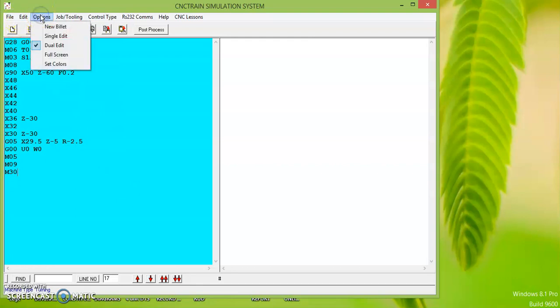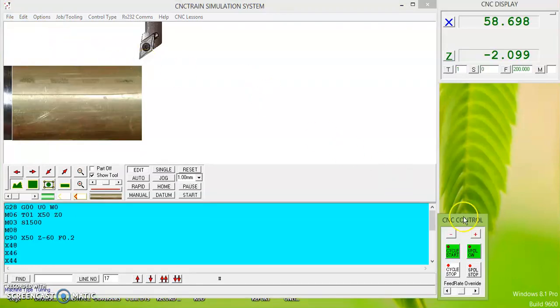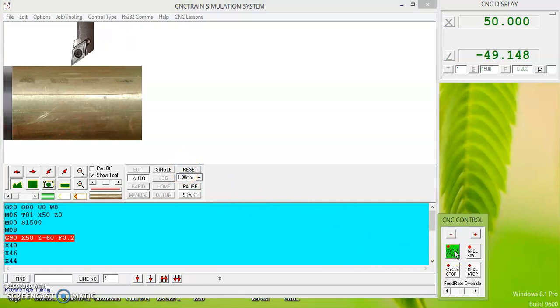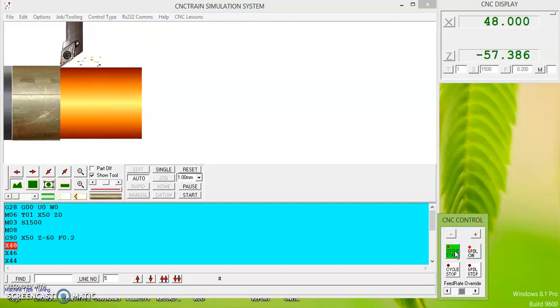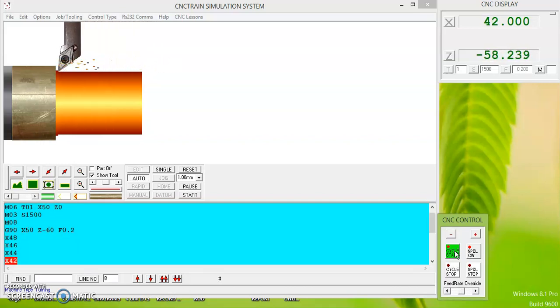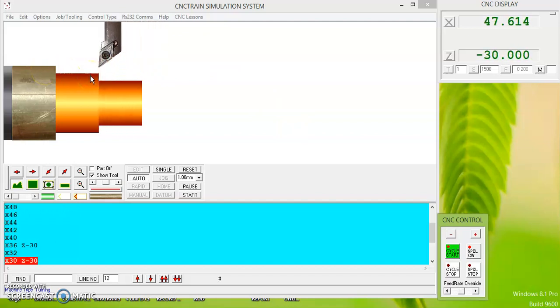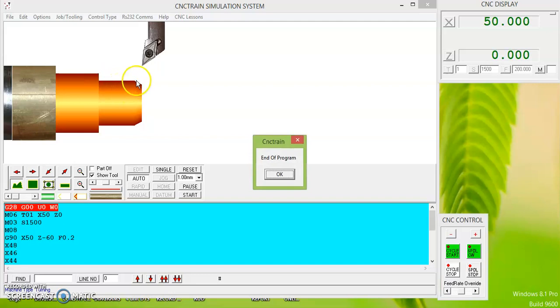So change it as single block and reset the program and give cycle start. The tool will reduce as per the program. The 50 diameter, 40 diameter and 30 diameter with a chamfer at its end is achieved. Now the hint of program.